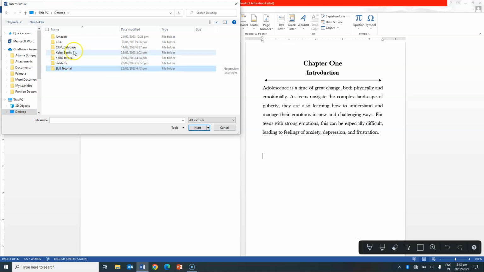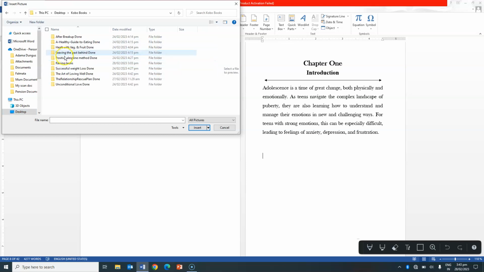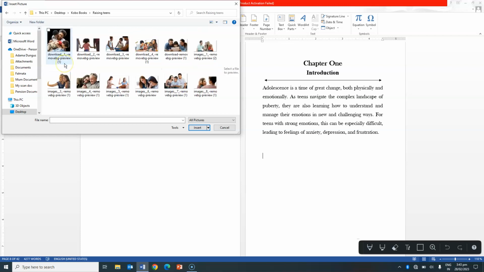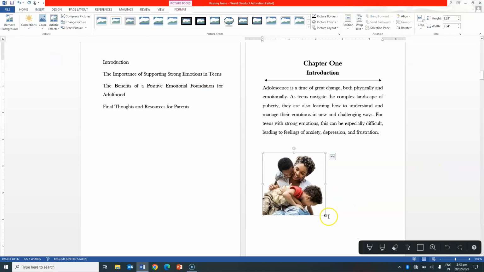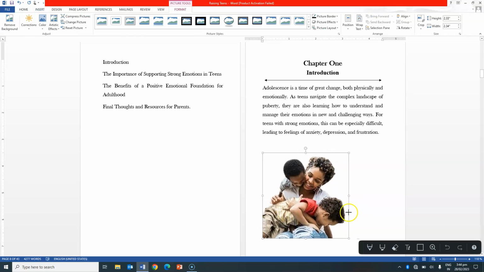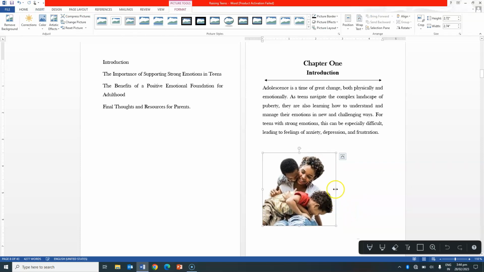So let me go to my Kobo books, Resin 10. I have so many images I want to add here. I have removed the background already, and removed the copyright stuff. So this image is free to use now, so I can use this image.